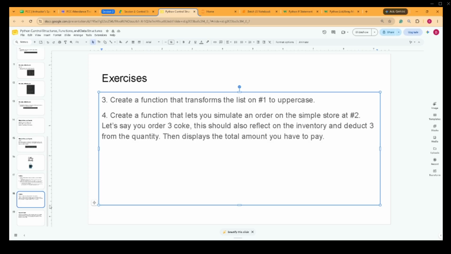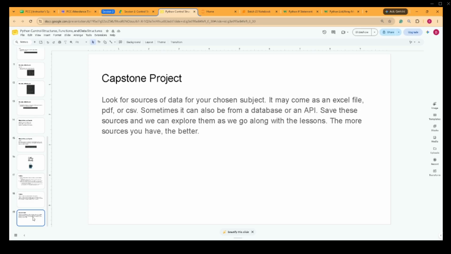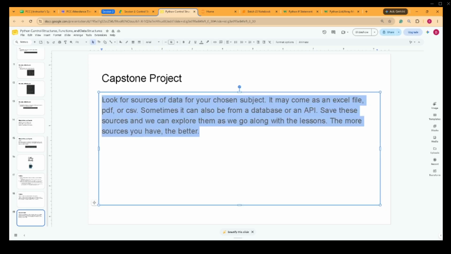One last thing. I remember last week I told you guys to think of some topics, right? So the next step for your project, since you have topics, is to look for sources of data for your chosen subject. It may come as an Excel file, a PDF, or a CSV. Sometimes it can also be from a database or an API.